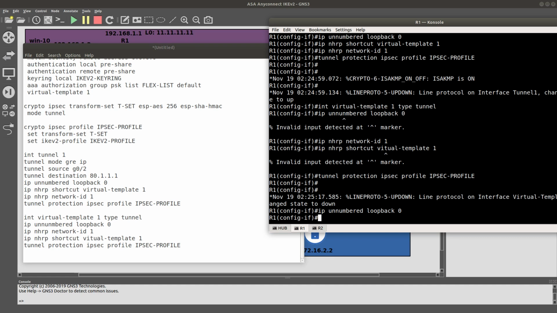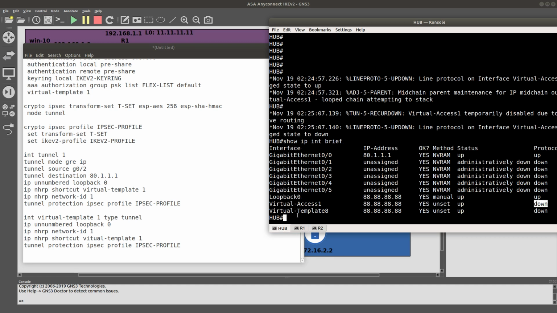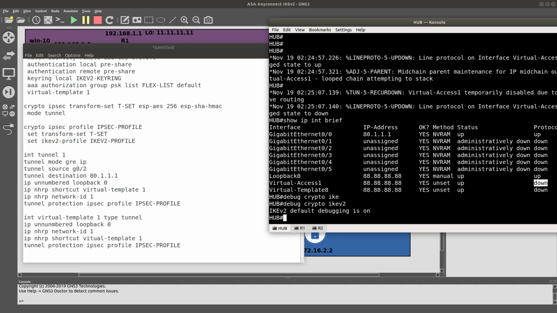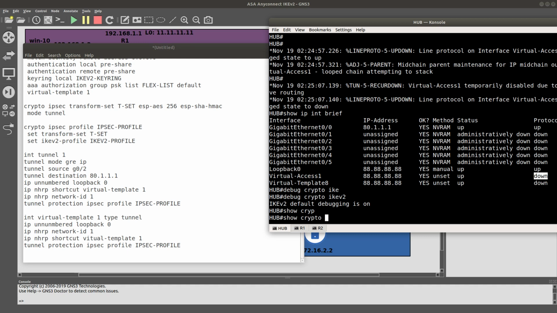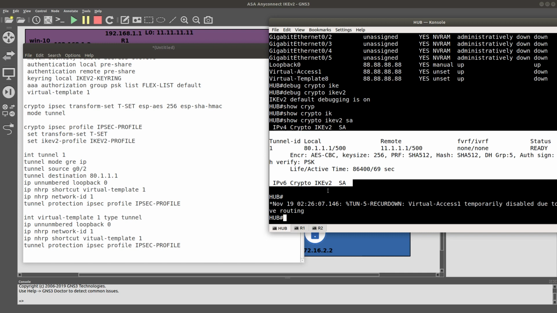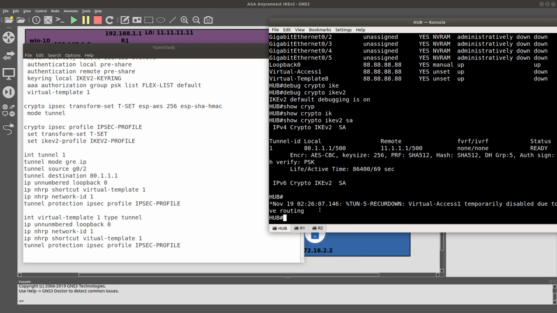So let me see, why did it go down? Let's go ahead and do a debug crypto IKEv2. Let's also do a show crypto IKEv2 SA. We do have one. So okay, I know why this went down.